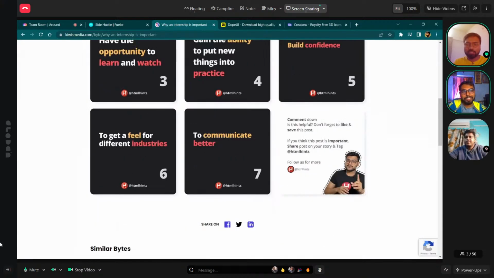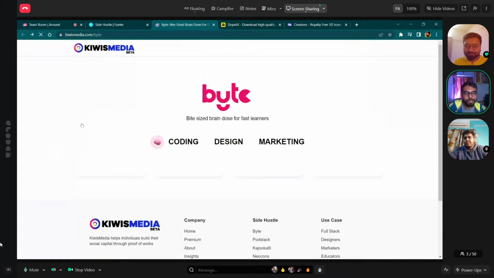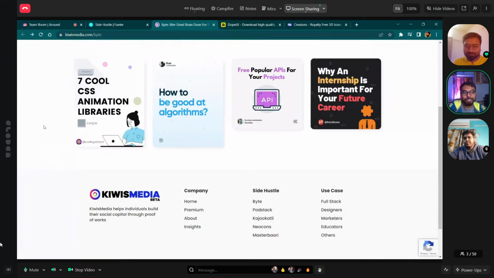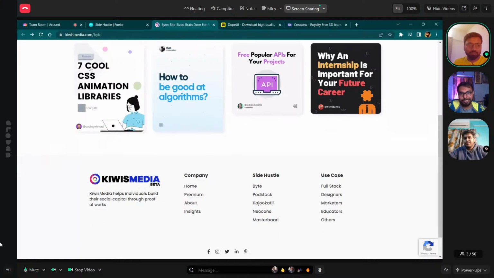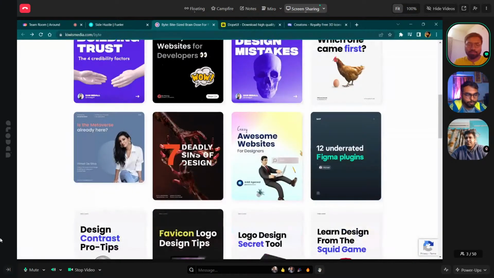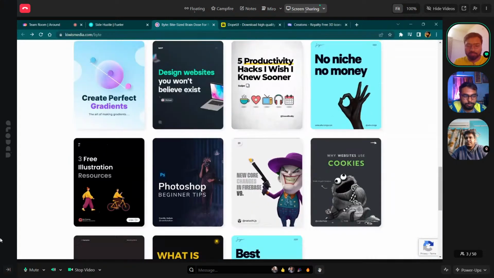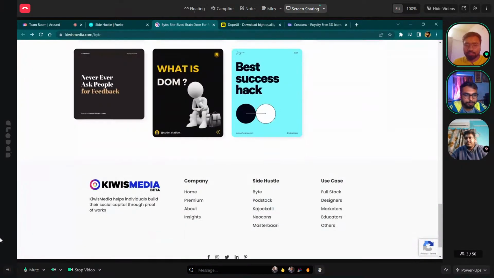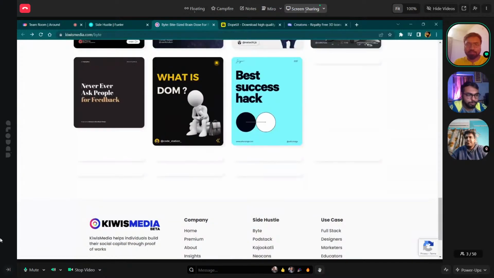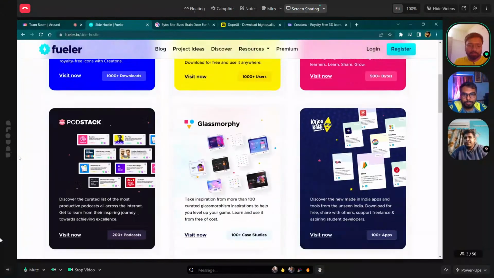You don't have to dive deep. Byte is basically your most valuable Instagram carousels in one place. Suppose you want seven cool CSS animation libraries. There are so many resources you will find, around 1,000 plus resources here. You can dive into this and learn anything. The best success hack, Linux command line cheat sheet.